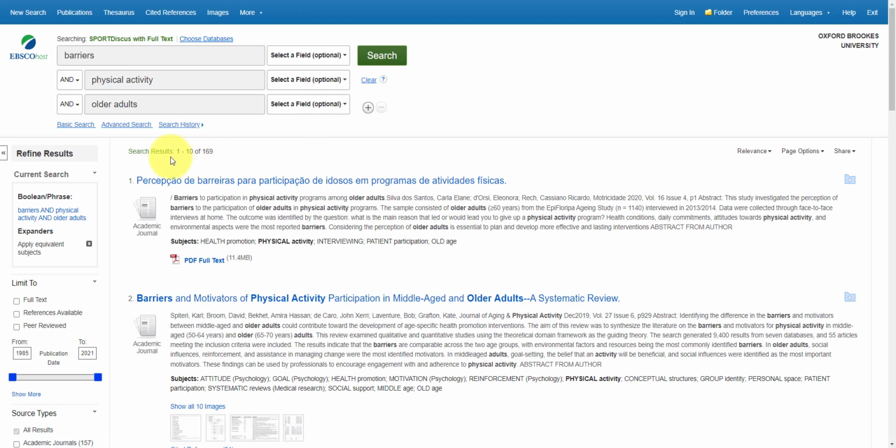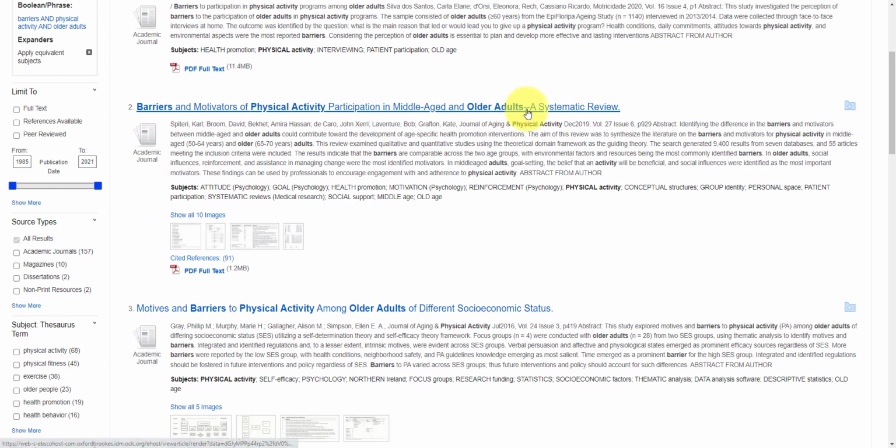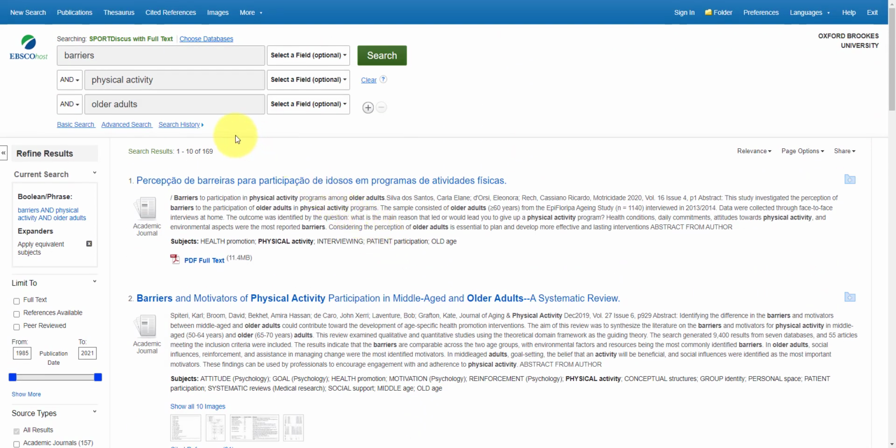The quality and number of results you get will depend on the keywords you choose to best describe the topic you are looking for. I instructed the database to find articles where the keywords barriers and physical activity and older adults appear in the title, the abstract, and the keyword or subject parts of the record. If I can think of and identify alternative keywords, I can capture these papers too. Use the word "or" when linking similar words together, like this.